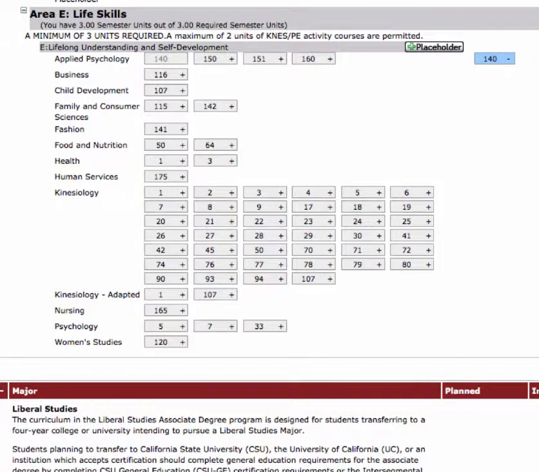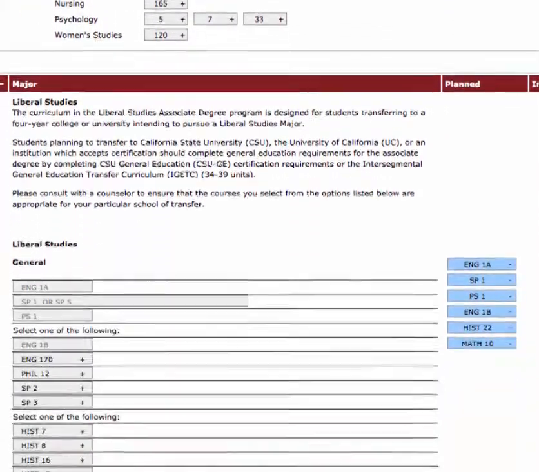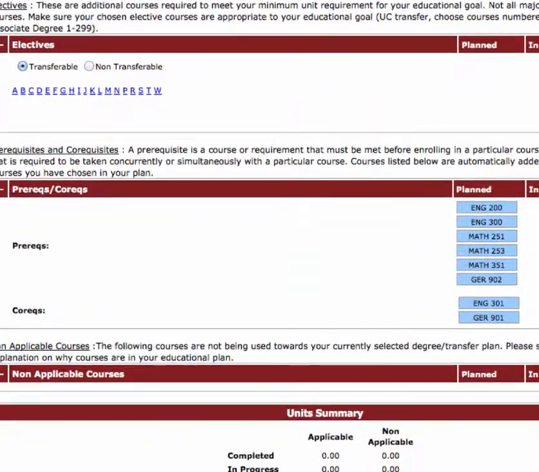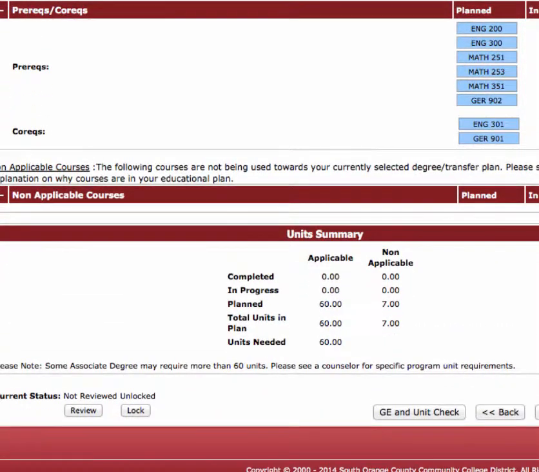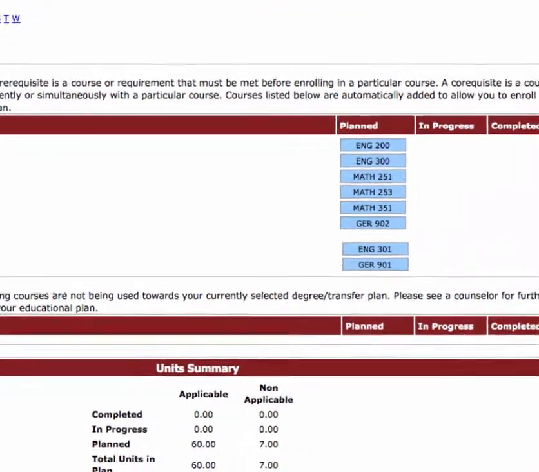At this point, we have all the courses required for our goal. If you scroll down to the bottom of the plan, you'll see that I have 60 units listed here. If you don't have 60 units yet, you'll want to add in some electives to your plan to make sure that you have 60 units. Go ahead and click on Next button.